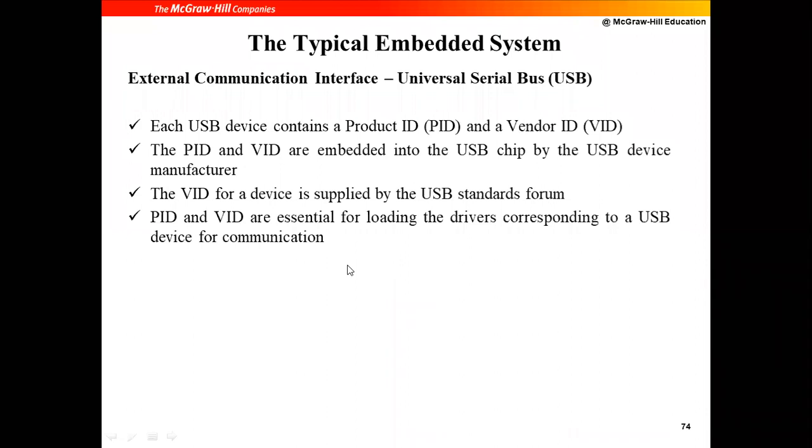Say, for example, you have a USB keyboard that you connect to a system. Whenever I connect the keyboard, the device driver of that keyboard should run. How is that possible? Each USB device has its own product ID, and based on that, the applications will be picked and executed. So this is about USB.